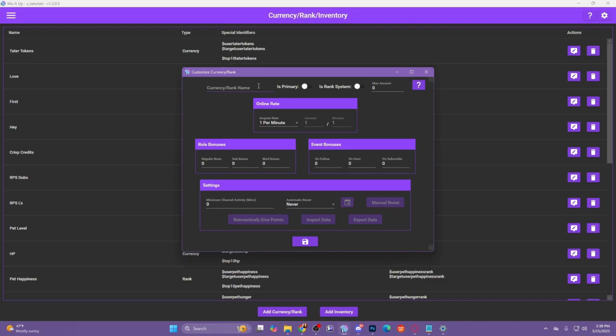Now we're going to name this currency Creature Credits. And we're going to set the online rate to disable because we don't want them to get creature credits just for being in your stream. So we're going to hit disable and then we're going to save.